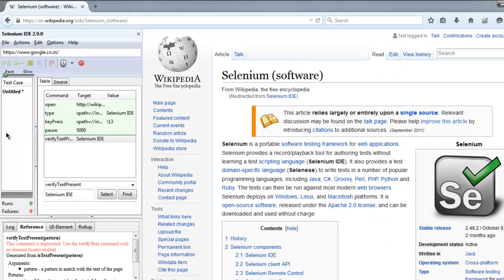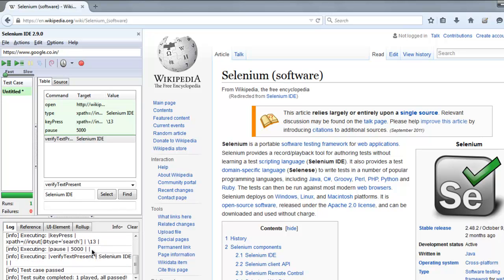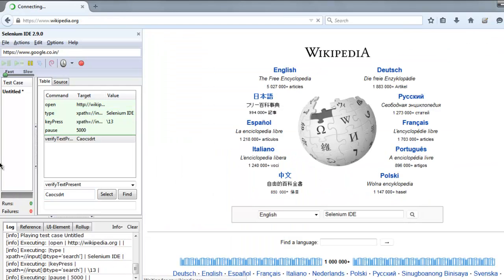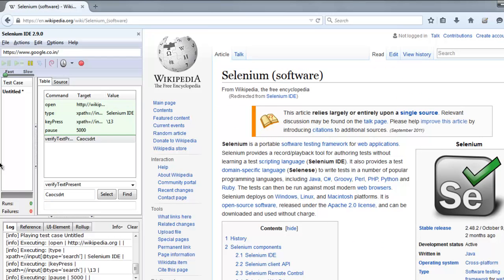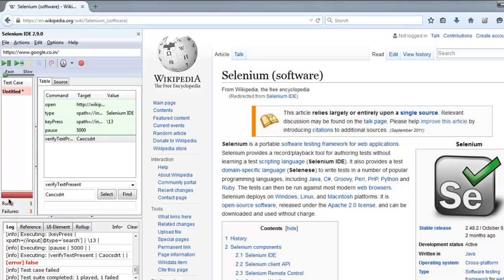Okay, so it's on our Selenium software page and it finished. And on the log, you will find that it found the element. Now I'm going to change this to something like CA or some random gibberish text, and we want this test to fail. And it will fail, saying it failed to find that particular piece of text.